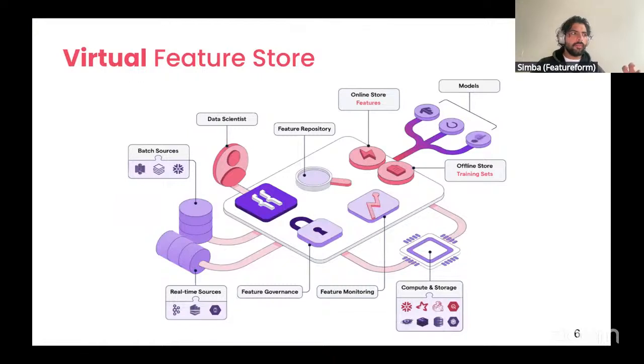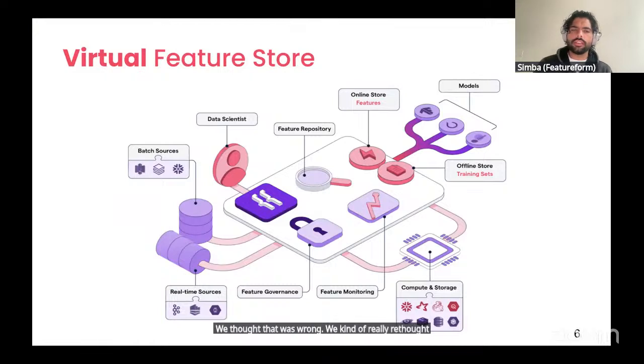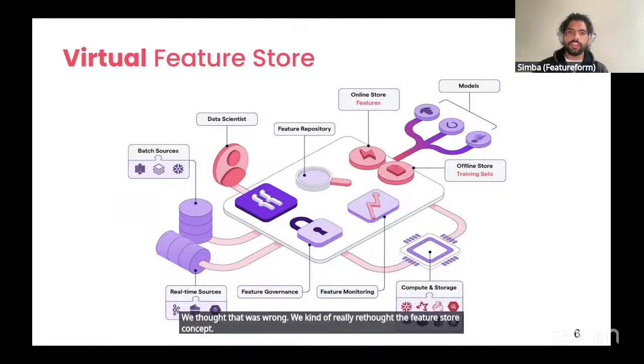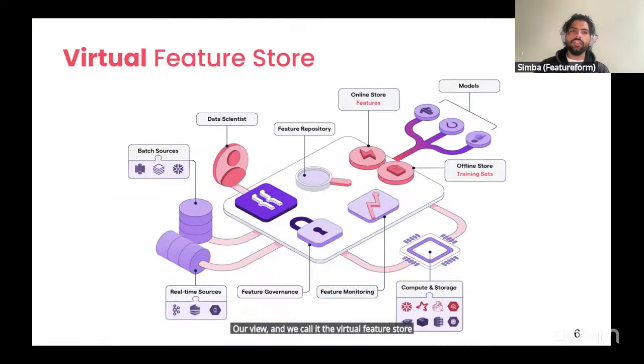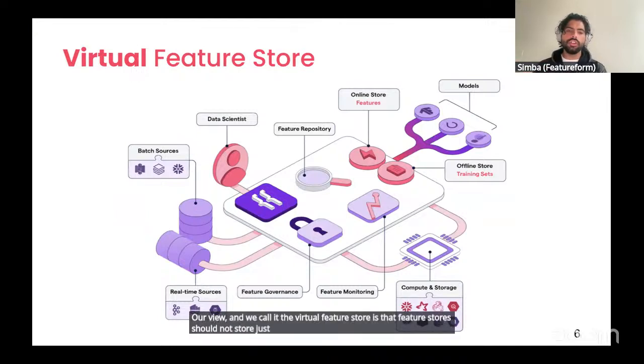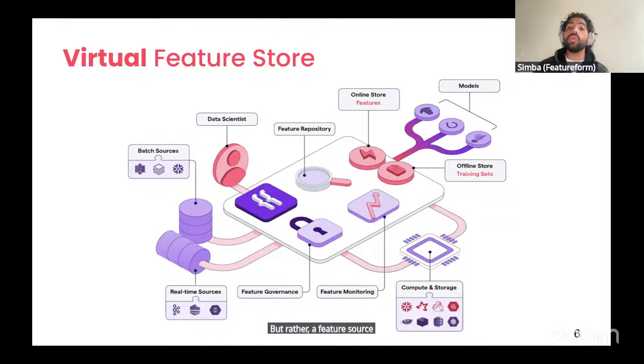We thought that was wrong. We really rethought the feature store concept. Our view, and we call it the virtual feature store, is that a feature store should not store just the data of the feature, but rather should be storing the code that makes up the feature.